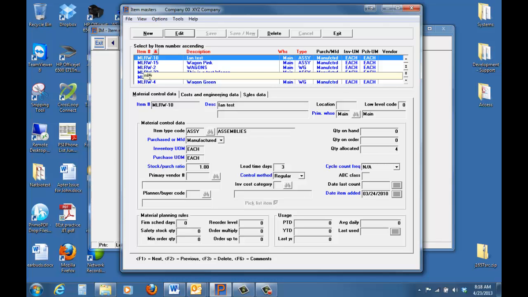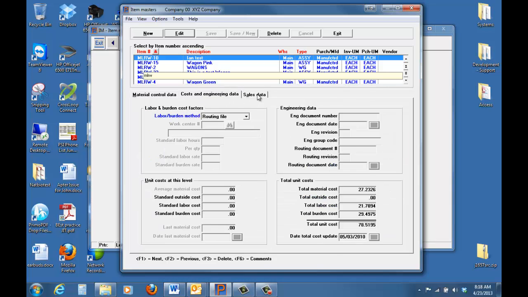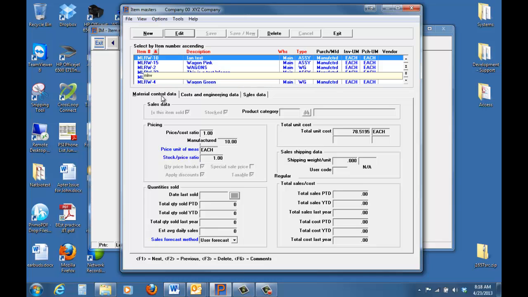Also take note that it's not case sensitive anymore. That started in the 12 series. We started to move away from that case sensitivity in our lookup screens. Another thing I want you to note, tabs. You saw me moving around on them. I can click on any one of these tabs and I can review the information on that tab.